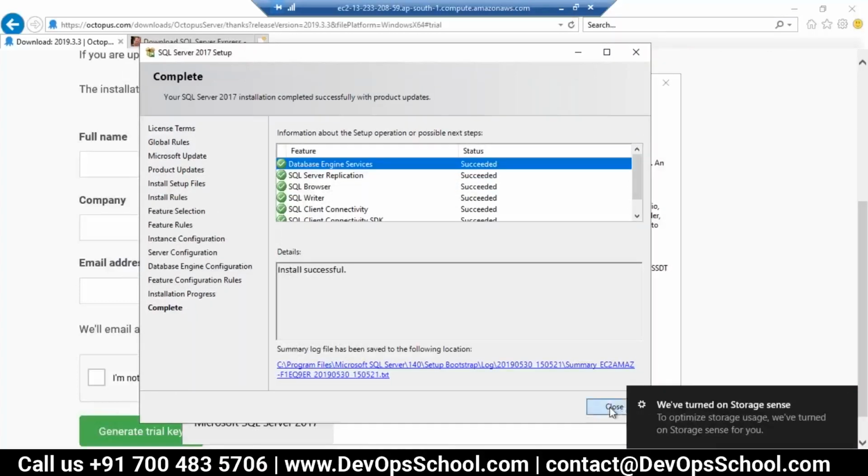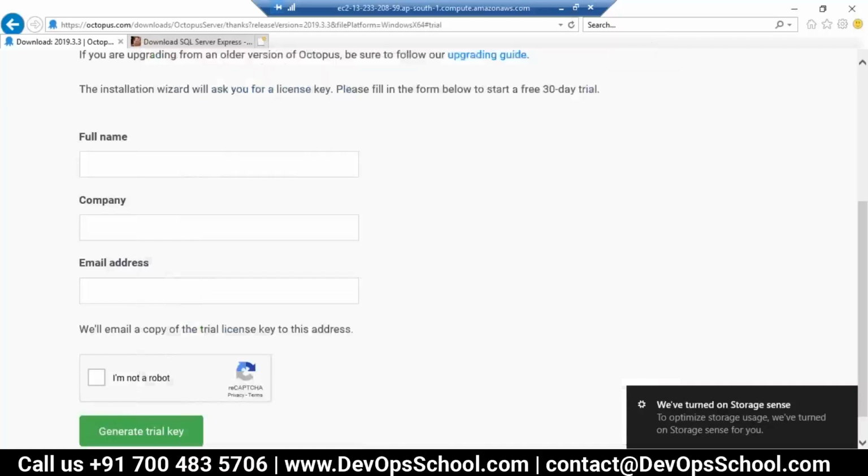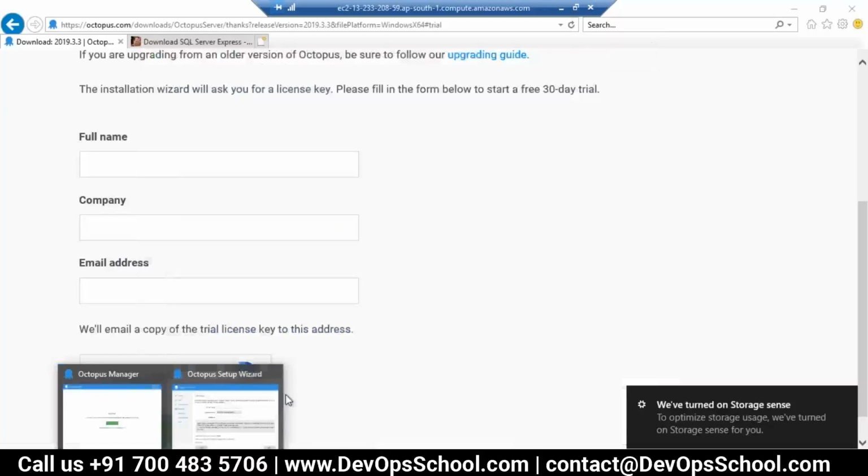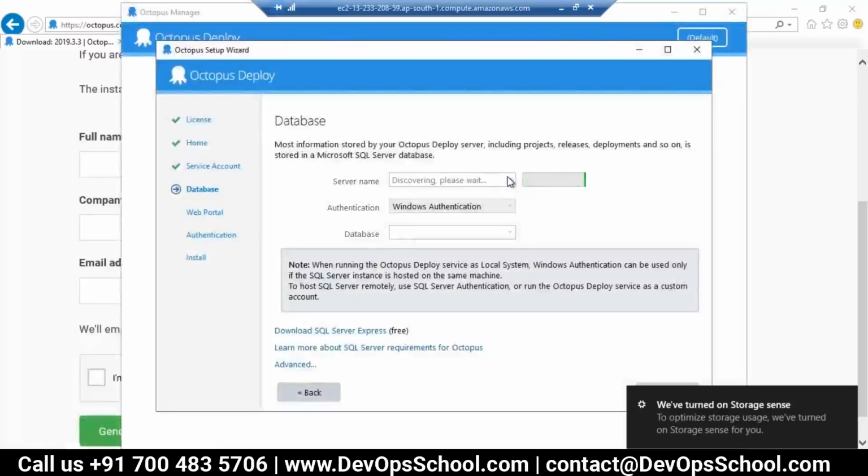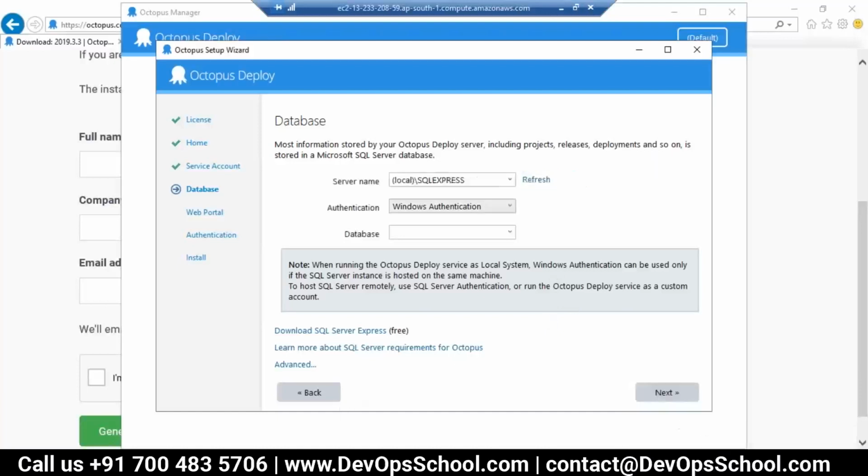Okay. So my installation of SQL is done. Now let's go to the installation process. Here, because I have installed it on the same server, I can try to discover this and it should come. And you see SQL Express has been detected. Now, because it's a fresh installation, I don't have any database. So what I can do, here I'm creating a new database. So let's say Octopus. Yes, it will create a database in this SQL Express instance. As of now you see there is no database. So I'm creating Octopus.